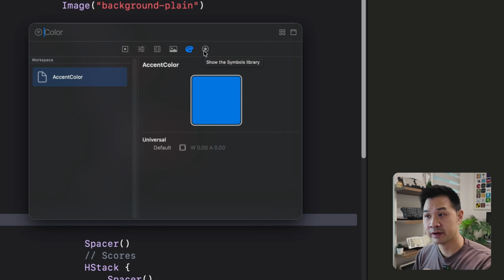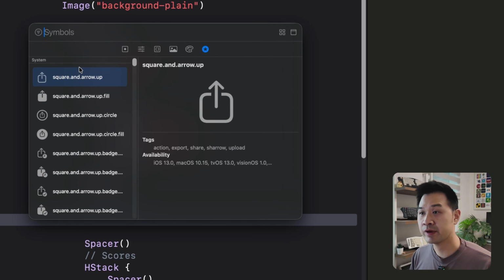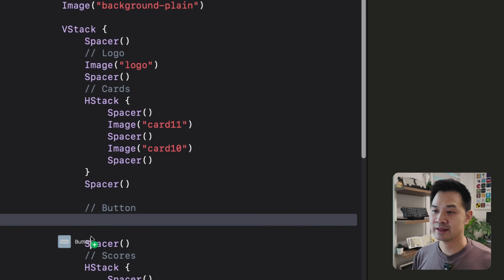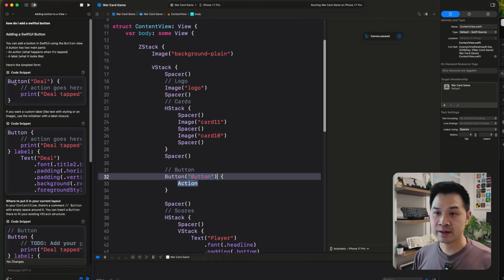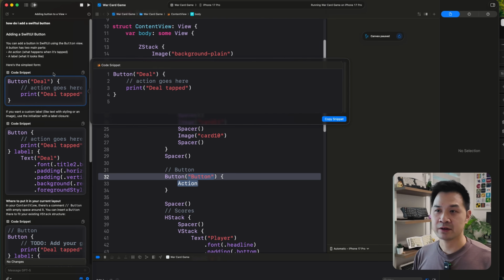The color library and SF symbols. Yeah, this is useful. We've used a couple of these symbols back in lesson 3 when we were first learning about SwiftUI. But coming back to the button, what you can simply do is click and drag this into here. And there is your basic button. You'll notice that it matches what we have here in the code snippet in the AI panel, right?